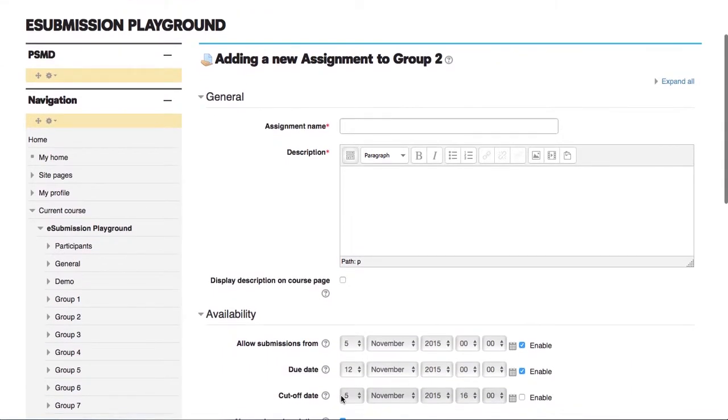I'm then presented with the details I need to fill out about the assignment. The minimum I have to do is complete a name, a description and a submission date, and then click Save, but we will cover all the options.